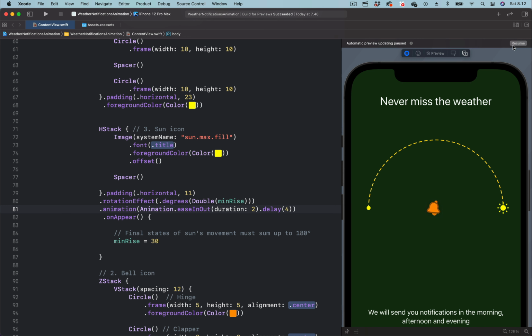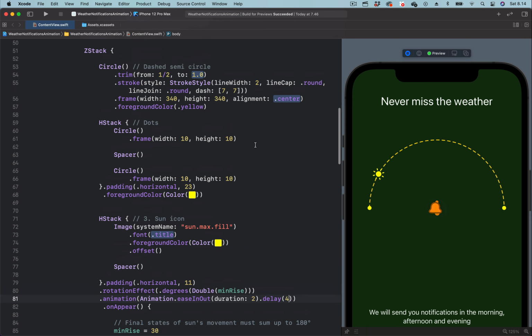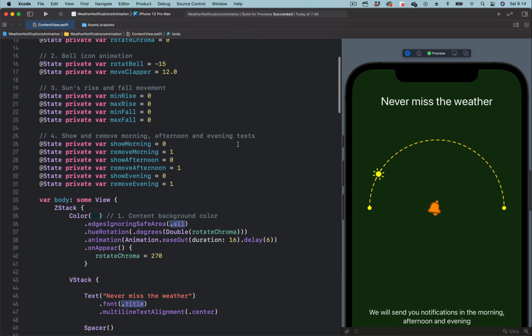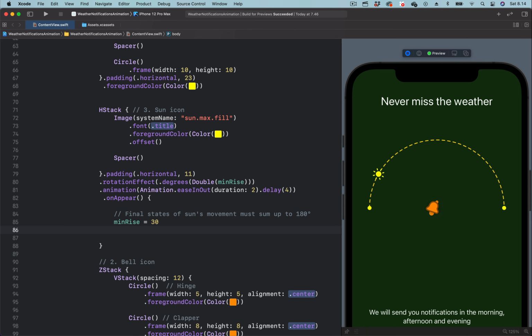So we can now resume and see what we have done. By waiting for 4 seconds, the sun travels from this point to this point. Now, let's create the next movement, the motion from this point to the peak. We are going to use the state max rise and use it to set the final state.